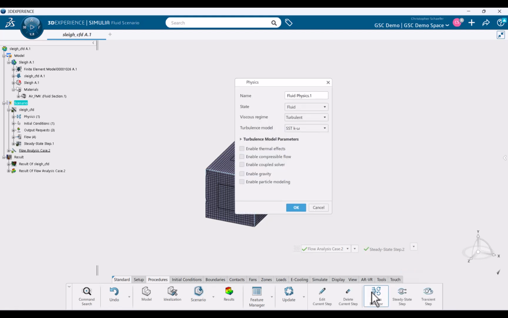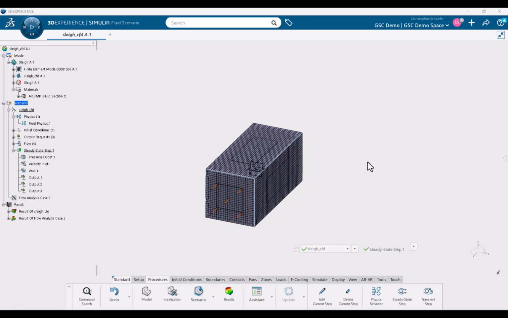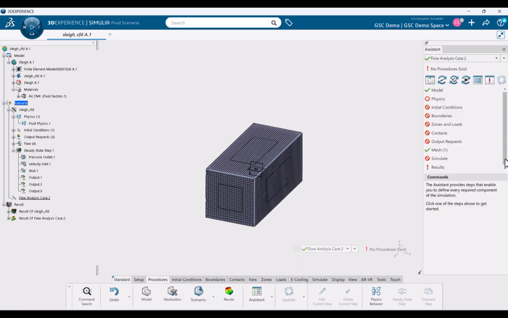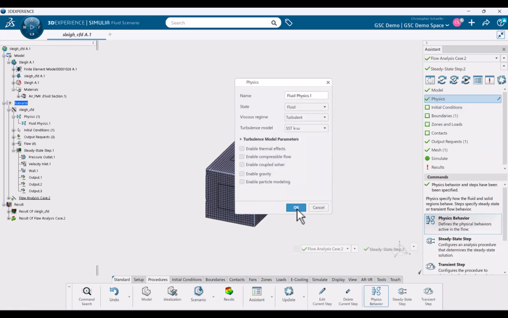Now heading down to my action bar, I can see I can have access to the various physics settings, which includes multiple different turbulence models. I can enable thermal effects if I want to do conjugate heat transfer. And I can easily hop between the various cases I've created. Now this second case has no procedures. There's nothing in it. So let's use our guided assistant to help us make sure that we get all the parts we need. All the model's in.